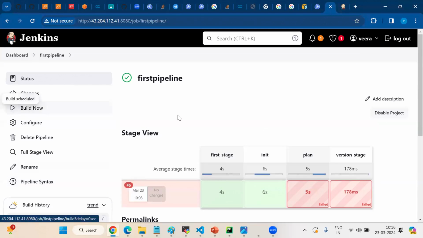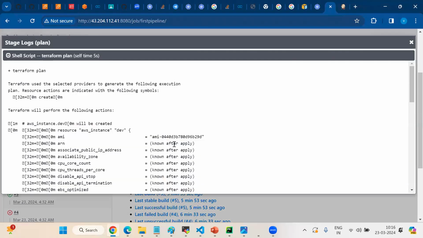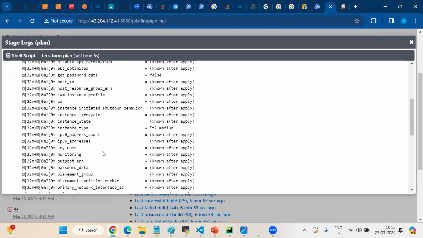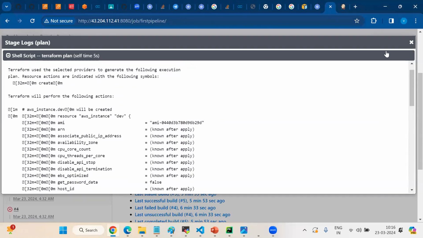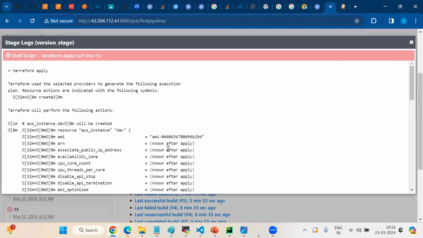Build now. Plan and write. Let's go to my plan. See, this is my plan. One to add. See, this is my T2 medium instance. My AMI ID and all. Now verify again.